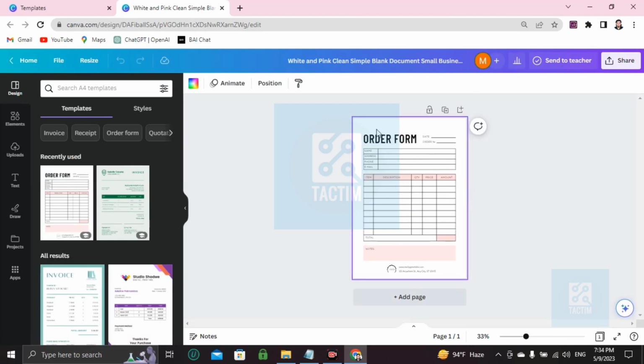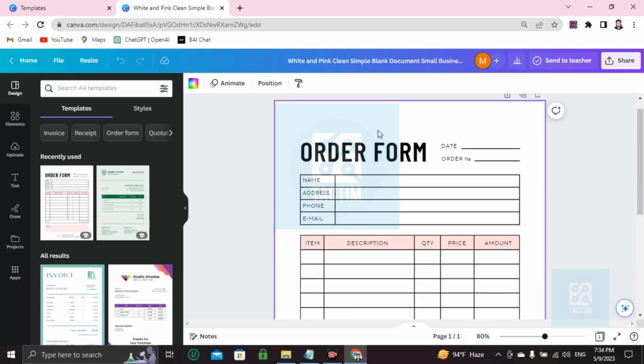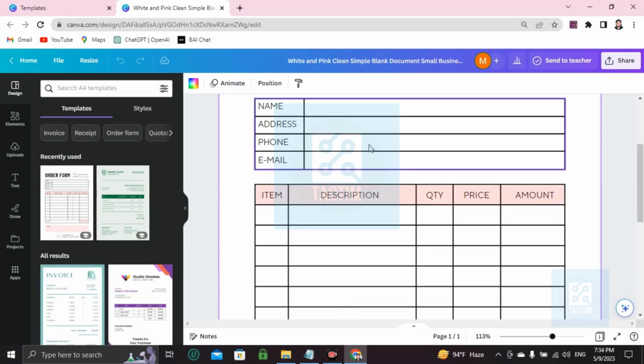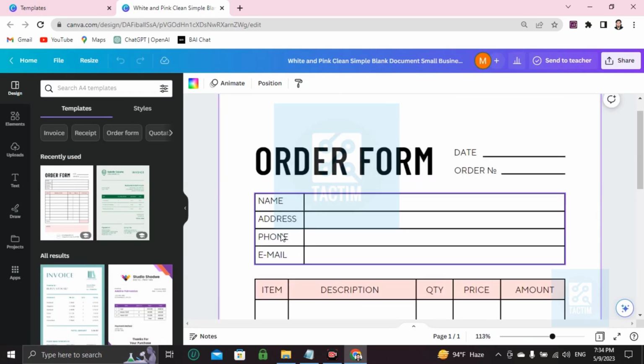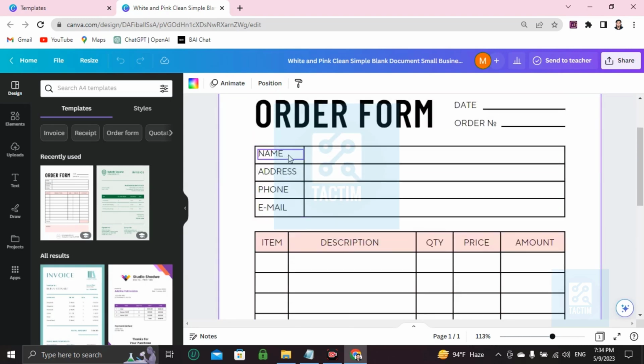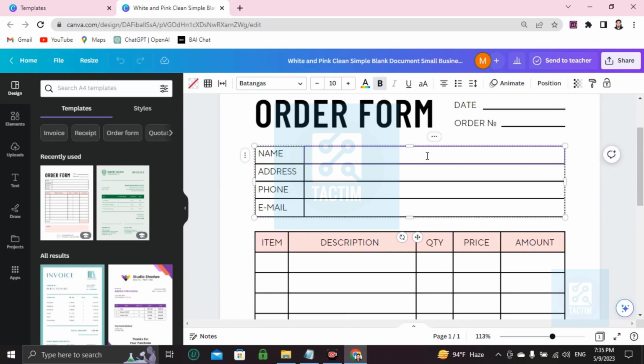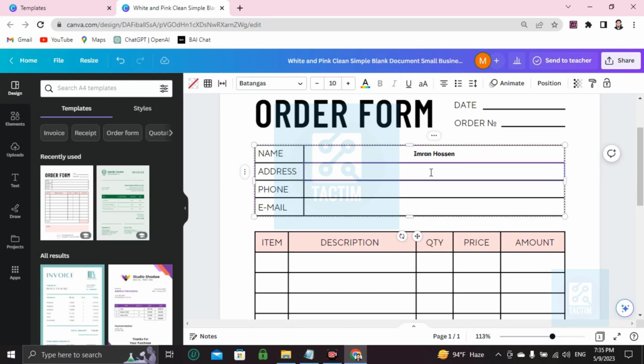If you want to zoom, just press Control and scroll up with the mouse. Control plus scroll up, it will zoom like this. Now you can find the name, address, phone number, email, and everything for an order form. If you want to put your name here, just double click and write your name, like Imran Hossein. Here you can see the email address, just double click and write your email address here, blah blah blah @gmail.com.